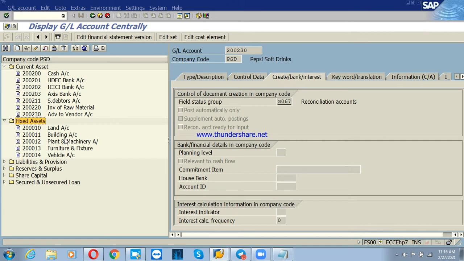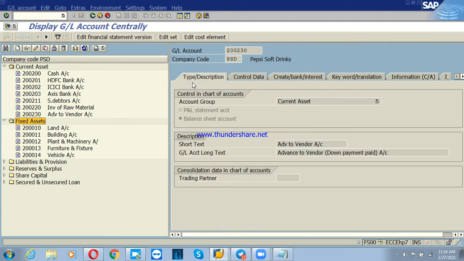Now we are going to create GL accounts under the accumulated depreciation group regarding these fixed assets. These are the fixed assets which we maintained earlier. Last time we did the fixed assets. Can you see my screen, right? Yes, sir. That's what I am telling. So we maintain the fixed asset.